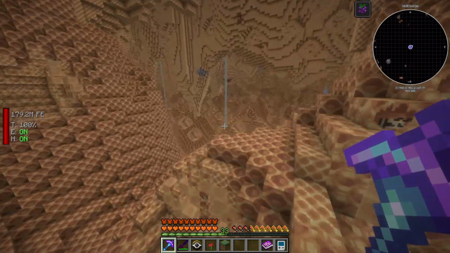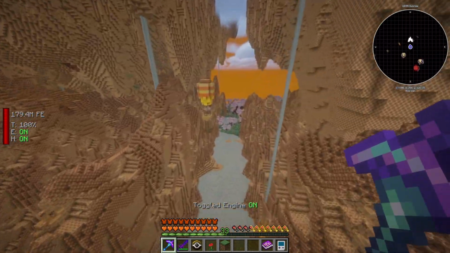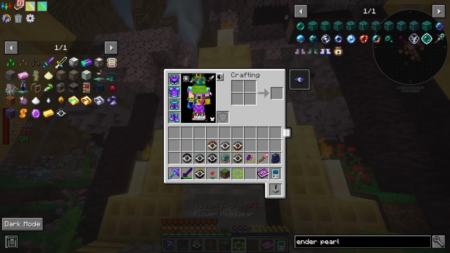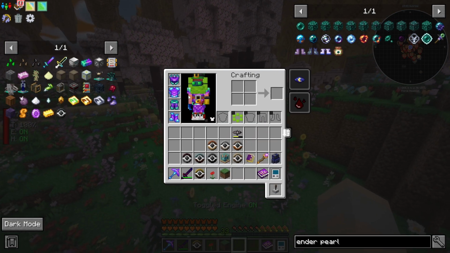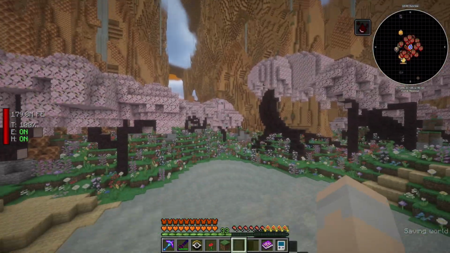There we go. I won't really explore because I have what I need, so I'm going to go. There's like a whole grass area over here. I don't remember things like this generating before. What is this? Flower headwear. Oh, that looks so funny. Yeah, that looks really funny.